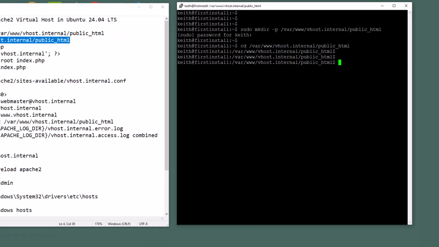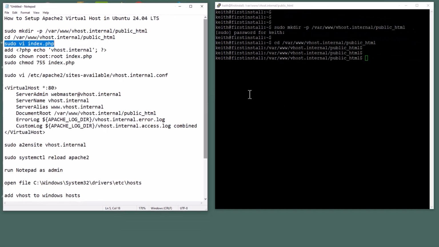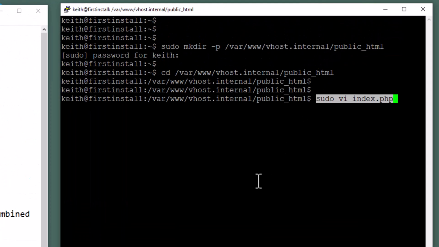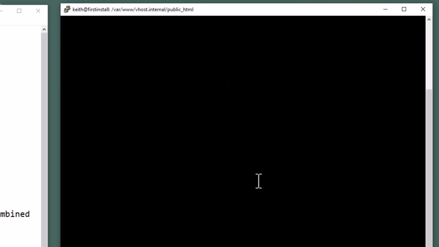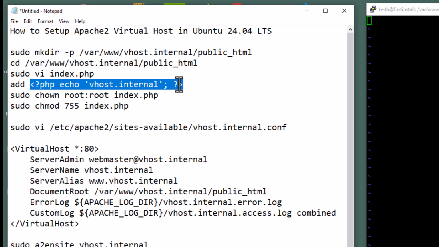So I am going to create a file in there because we'll need to be able to verify that this is actually working. So I'm going to put in the command sudo, which makes me the super user, vi, which is an editor. It's my editor of choice, and then the file is index.php. It doesn't exist, so we're going to create it this way. Hit enter. Boom. Now we're in the editor Vi. I hit I for insert, put it in insert mode, and then we're going to add this little piece of code right here, and I'll explain it in a second.